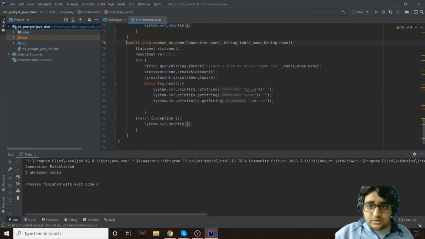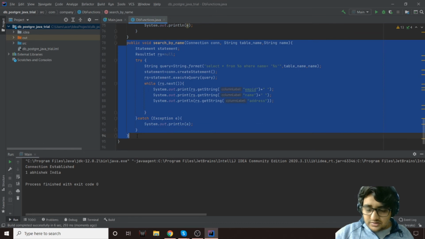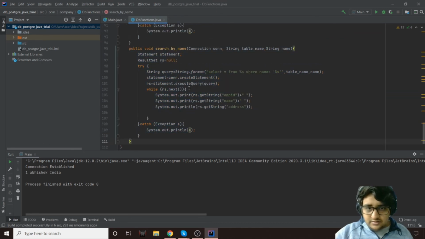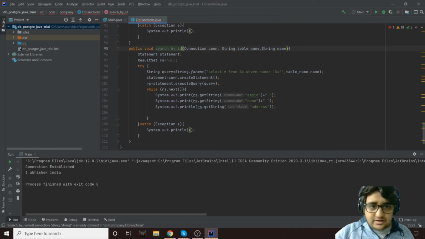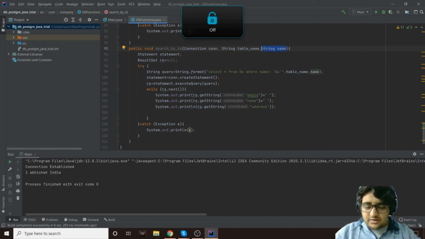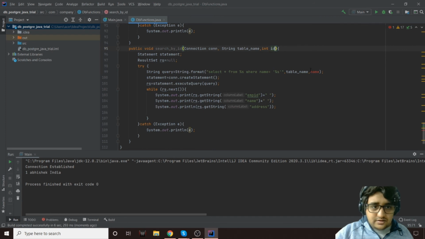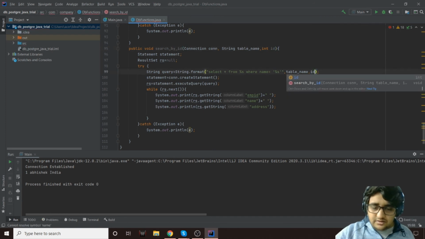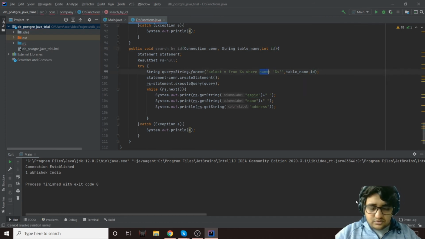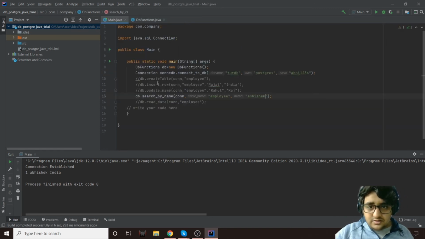What we can also do is search by ID. So we'll just copy this function again. Just change the name because there's very small change in this. And instead of getting the name, we need the ID, right? And here we need the ID. Change this to emp ID and remove the single quotes here. Now we should be able to get this.